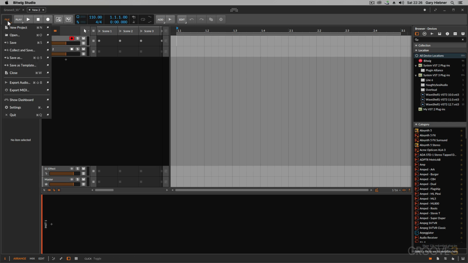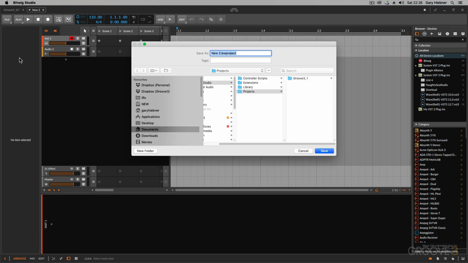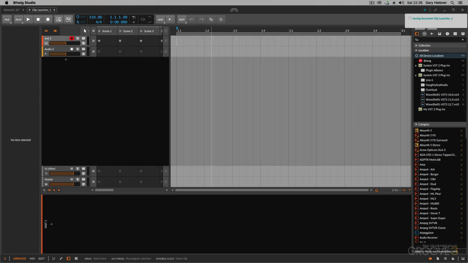Okay, so now we've got a blank slate to work with the clip launcher. And just before going any further, I'm just going to save this project. So I'm just going to call this clip launcher, so we know what we're working with. And I'll do _1 because I just like to give it different numbers. So there we go. We've got a new project.